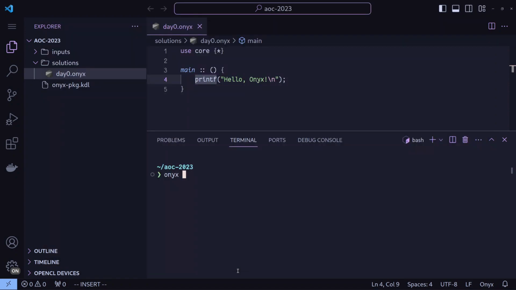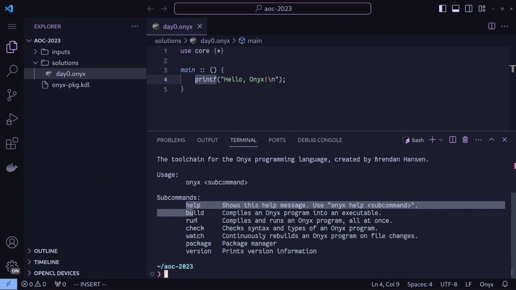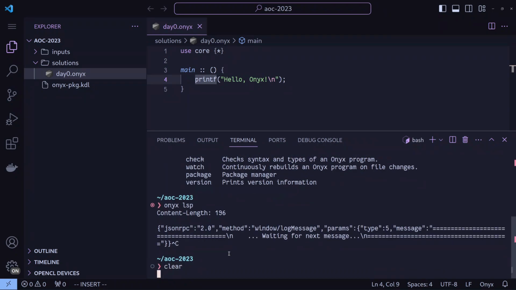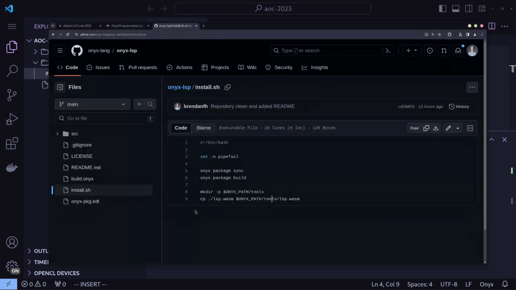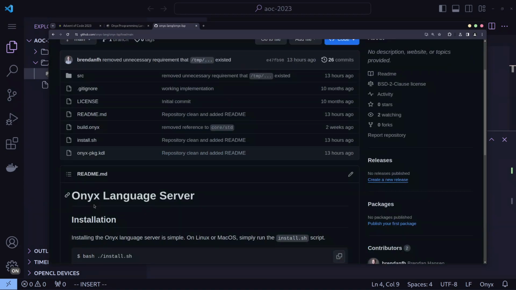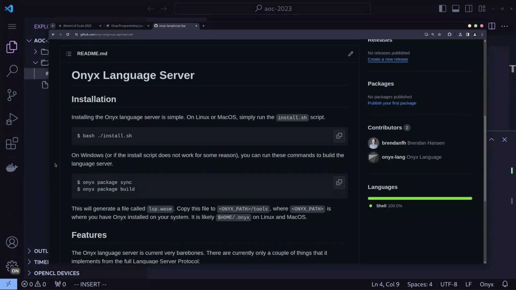So, for example, when I run Onyx, it only shows me these particular subcommands, but there actually is another subcommand called LSP that I have set up and installed. And the way that works is it's just in this Onyx path tools. Anything that's .wasm in here becomes a subcommand that you can run, which is incredibly easy. So once you've set up the LSP and just ran that command, assuming everything works, if not, you can do it manually and build it yourself and then copy it to that folder.